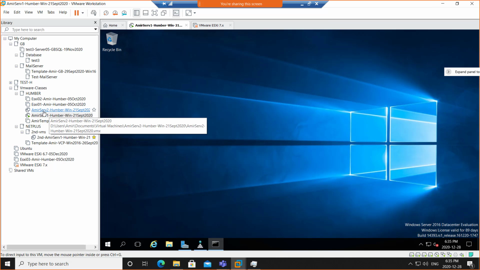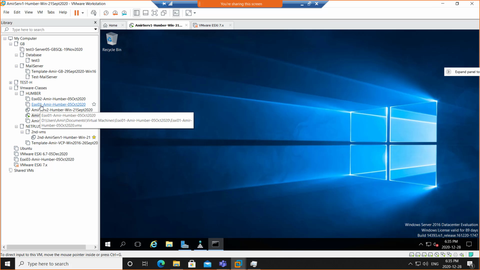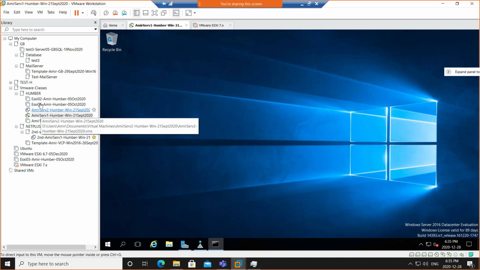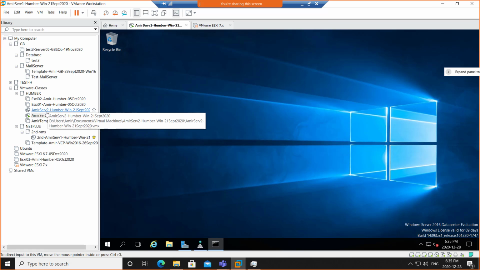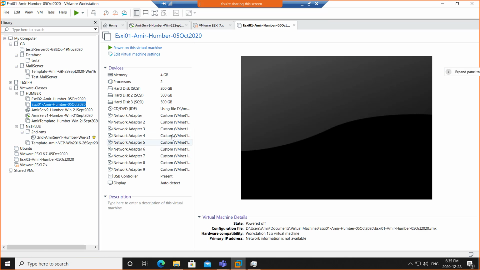Okay, so server 1 is up. My ESXi1 is already down. My server 2 is already down, and I'm not going to start that. You might as well delete that as well. ESXi2 also, we don't need that, right? So I'm going to go for ESXi1 only, and it's already down and it's 4 GB.